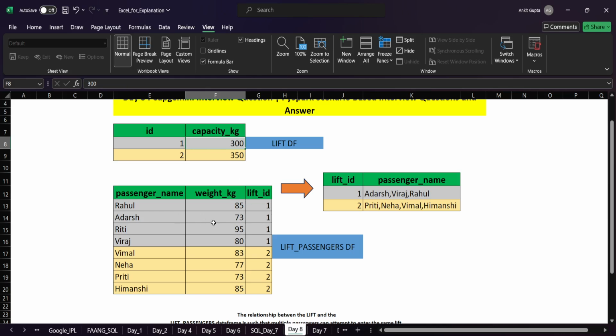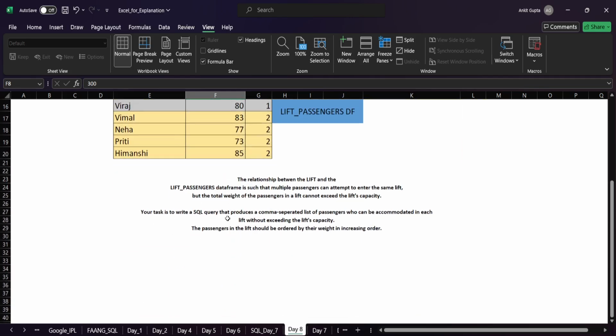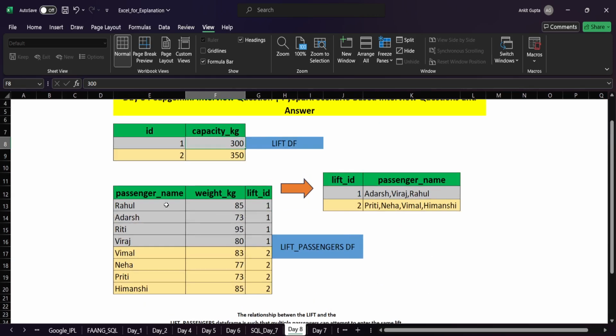We need to select the people whose total weight stays within the maximum capacity of that particular lift. Your task is to write a SQL query that produces a comma-separated list of passengers who can be accommodated in each lift without exceeding the lift capacity. The passengers in the lift should be ordered by their weight in increasing order. Let's first understand this. If you see here, out of all these people, this one's weight is less.